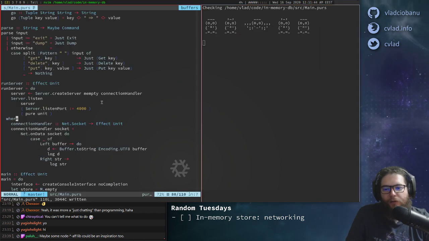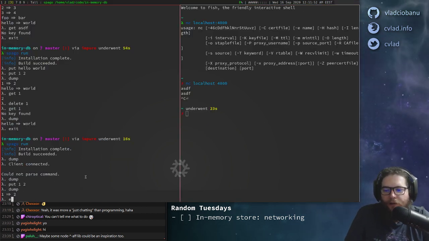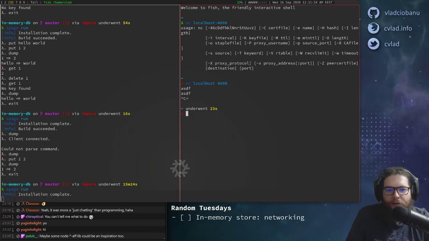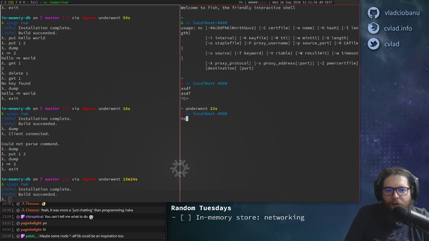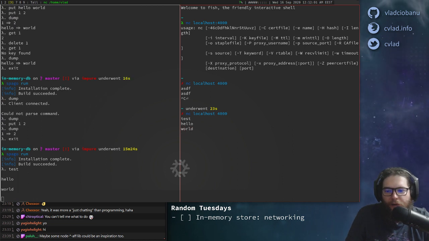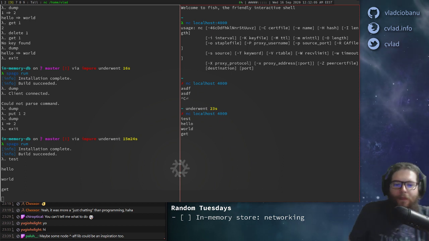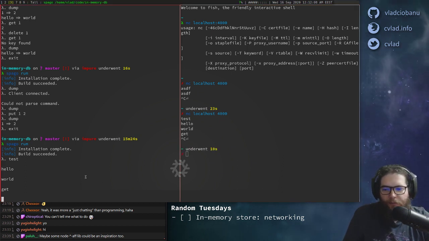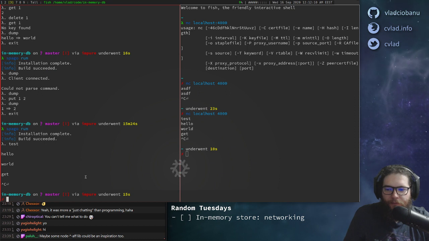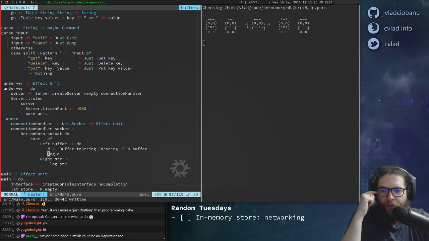Okay, so let's see if that works. We're not echoing to a server, we're just writing to the console here, right? So let's exit and then run this again, do nc and type test here, hello world. Okay, cool. So this works. So we are getting the string here, right?